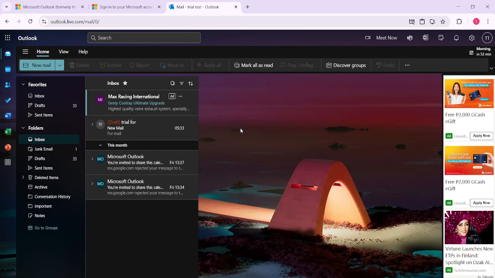Now direct your attention to the left side of the Outlook interface where you'll see the New Mail option. You want to click on the small down arrow right next to it. This arrow unveils a drop-down menu that will show a variety of options pertaining to mail, calendar and tasks. From this menu, you want to select Event.